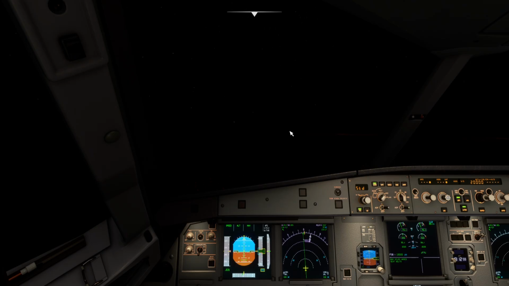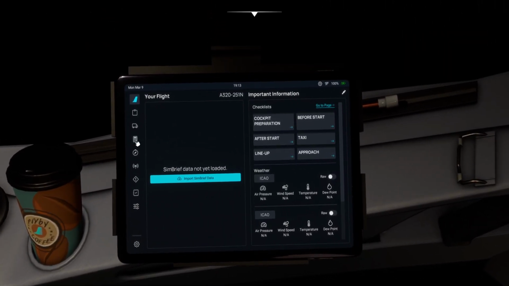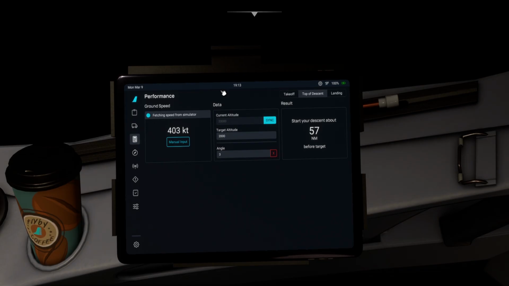So there are two ways to know when you have to descend, your top of descent. First is using the flypad. So what you can do, go onto your performance calculator on the EFB. Sync your current altitude, so for me it's 20,000 feet, and put in your target altitude, the one that will show on your Navigraph charts, because there should be a little text where it says your target altitude. Once you found it and you put it in the EFB, it will say, for me, start your descent about 57 nautical miles.